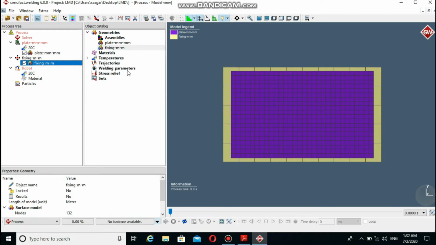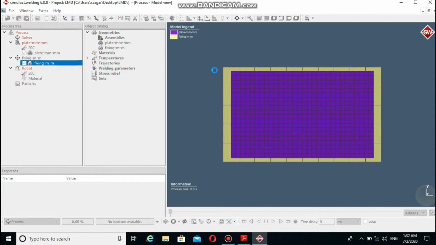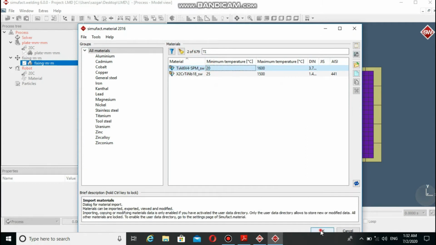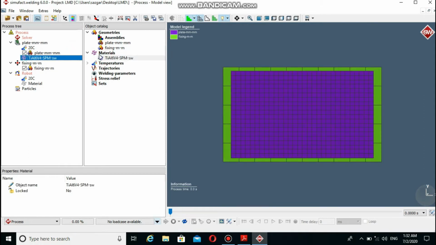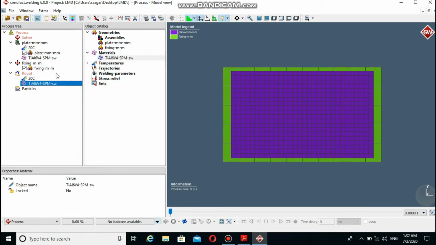Now, we need a material for the base plate and the robot. Titanium aluminum. Now the trajectories have to be created. They can either be created or imported via CSV file.